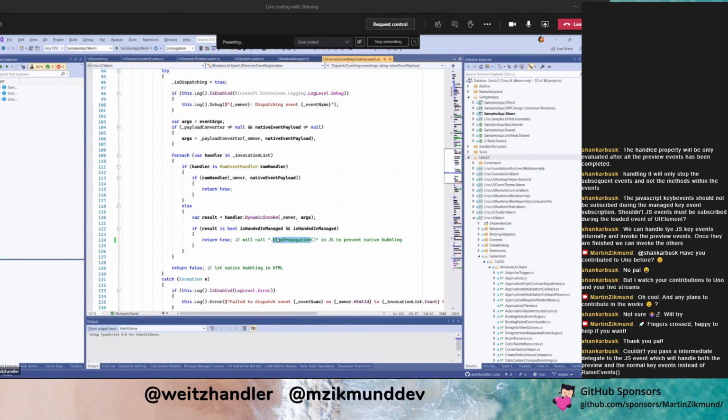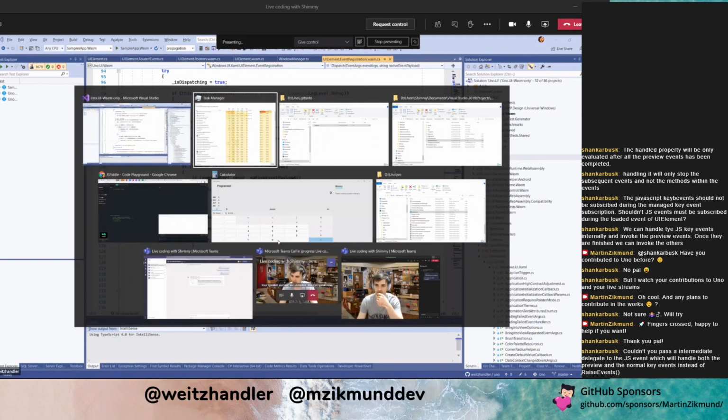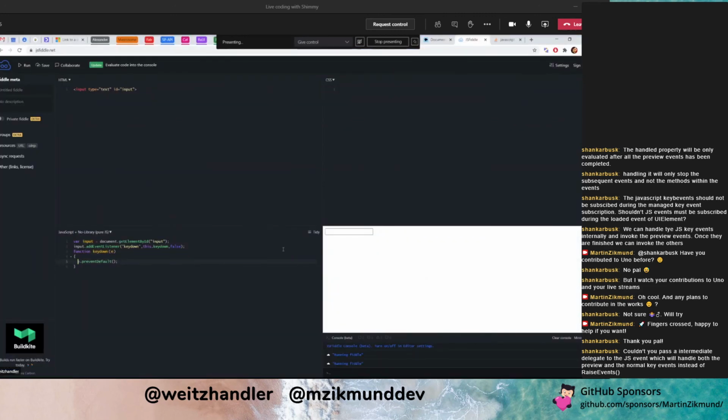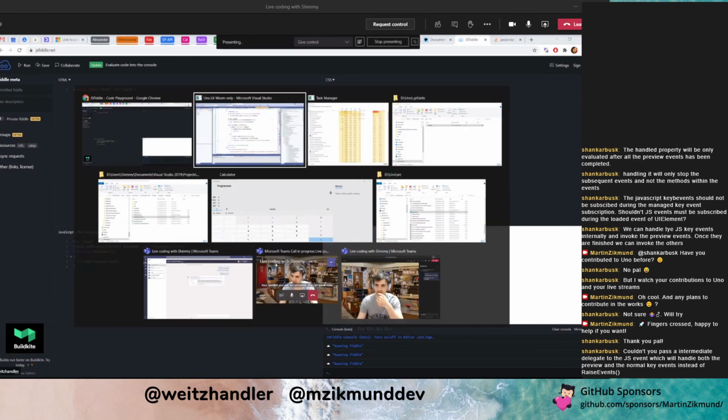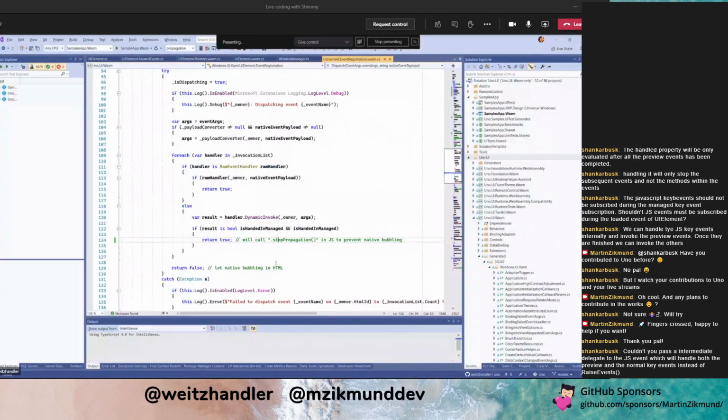If you go to the JSFiddle, if you still have it open in the browser, it seems to me that it doesn't. If you do the stop propagation instead, it actually lets you input, but prevents the bubbling only. So we will need a flag to say whether we stop propagation or stop the current event itself. So that's going to be interesting.